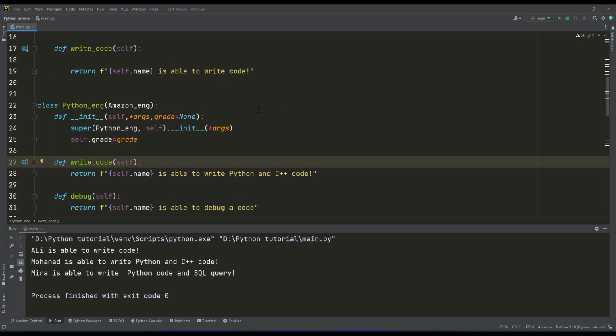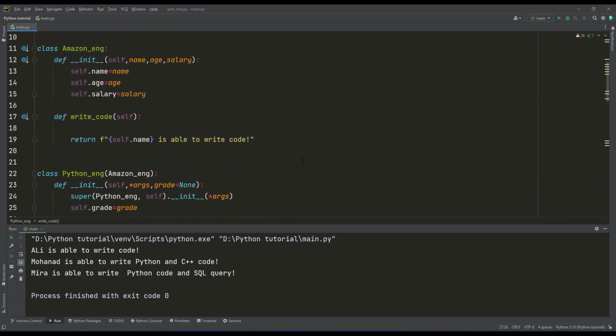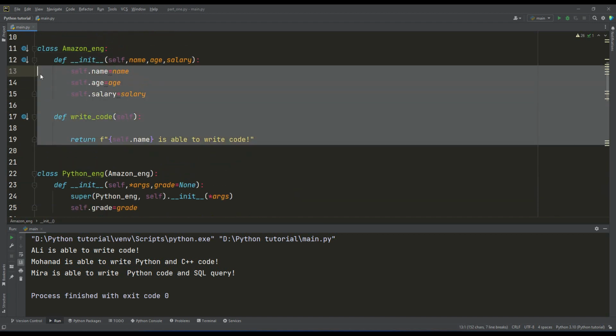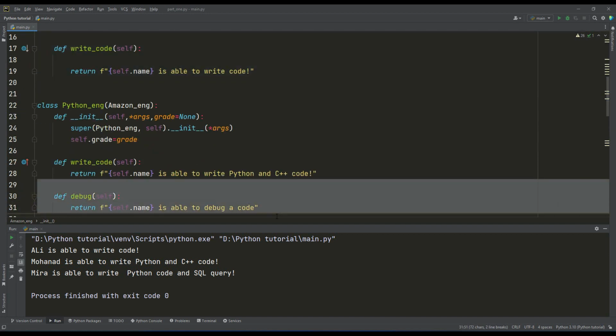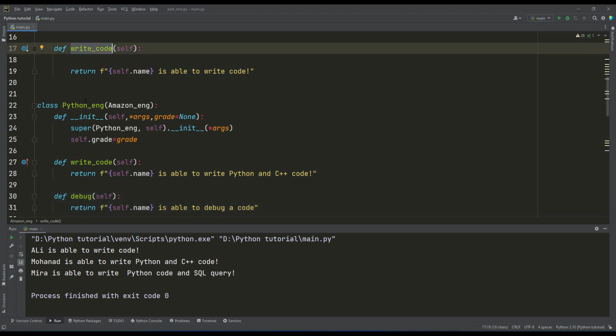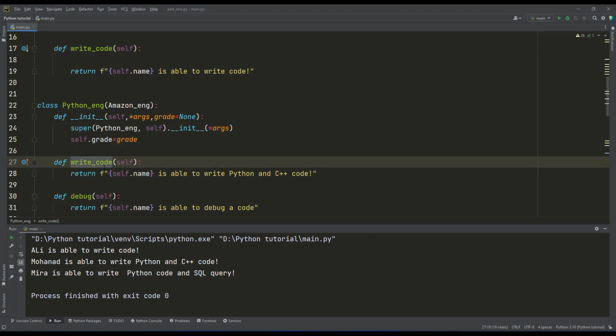And to conclude, method extend is related to having a method or methods inside the parent class and using different methods inside the child class. So we have here write code and we have here debug. But method override is related to having a method or methods inside the parent class and using the same name of the method and changing its functionality and its content.